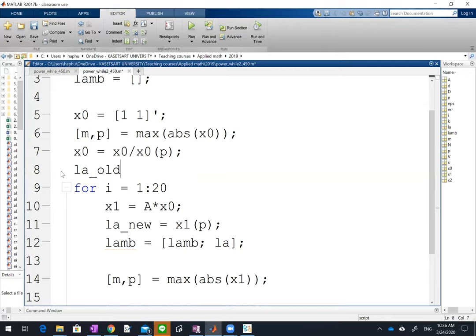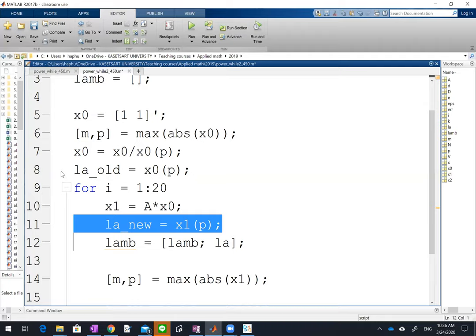The first one, the initialization one of the LAO, I'm just gonna assume that it's the x0 of p. So this is my first lambda, the first lambda that I have. The second one is just the next one that I got from x1. Then I store my lambda as LA new.